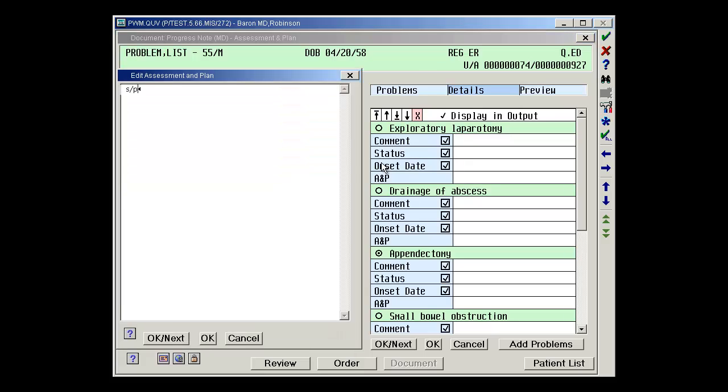So let's just put here status post exploratory laparotomy, release of small bowel obstruction. And I'll go ahead and click on OK.